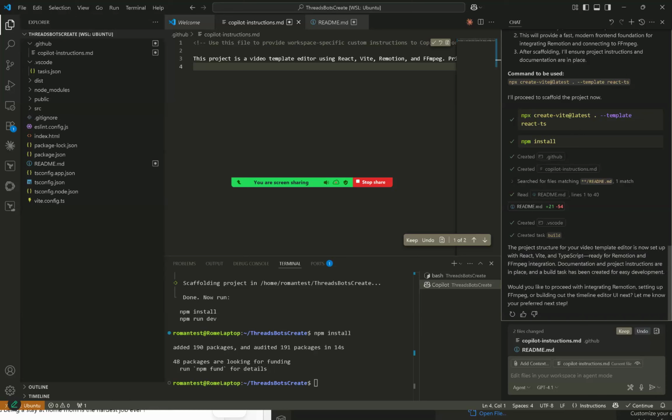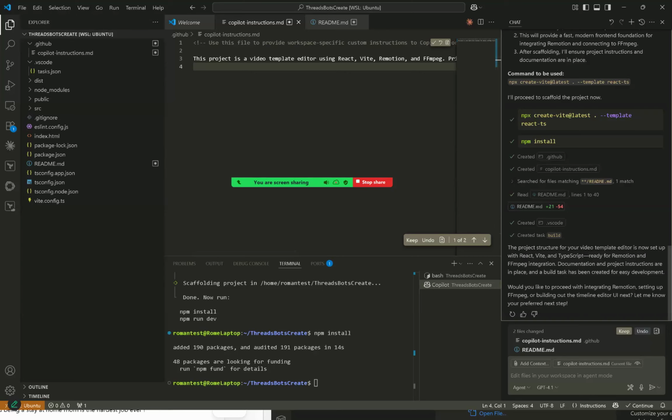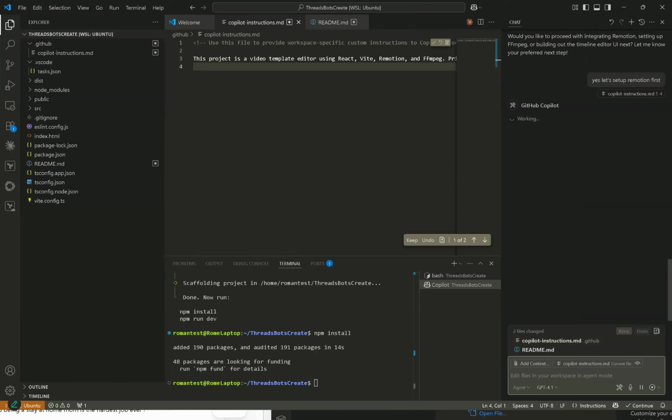So what does it say? The project structure for a video template editor is now set up. Now the completion project instructions are in place, and everything is good to go. Would you like to proceed with integrating Remotion, setting up FFmpeg? So yes, let's set up Remotion first. Okay, let's set up Remotion first.